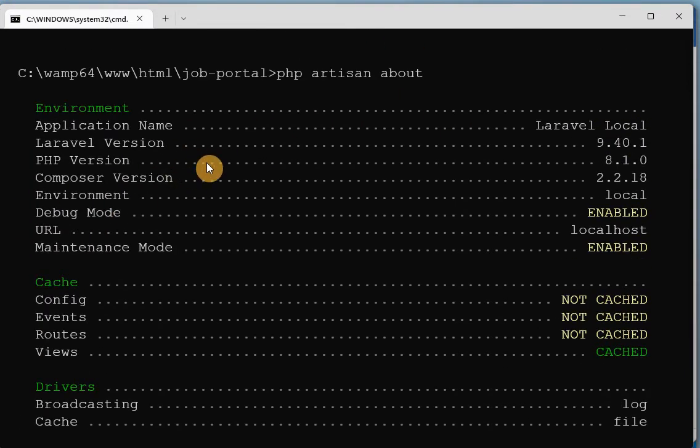You can see that after running this about command, it gives us an overview of this Laravel project, that is the job portal. Here you can see the environment. This is the overview of the application environment. These are the application name. What is the application name? Laravel local, and the Laravel version is this.